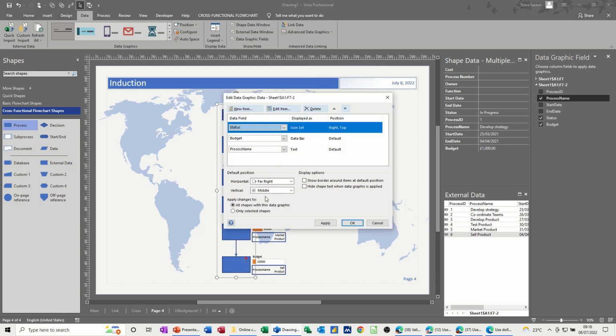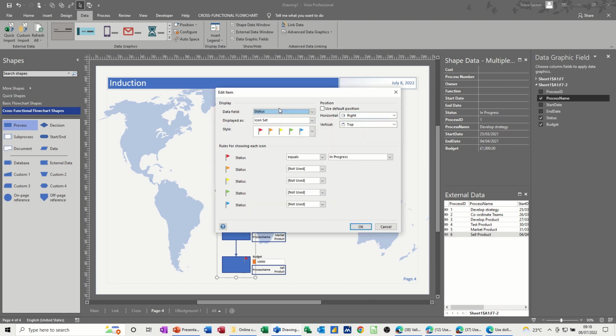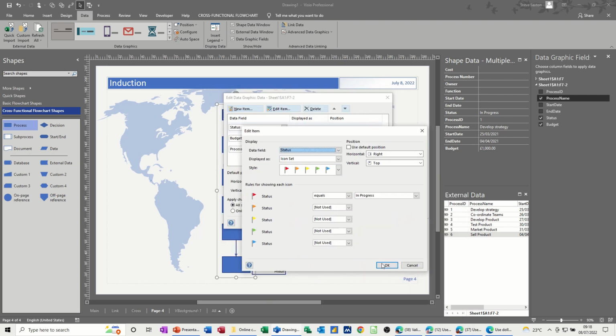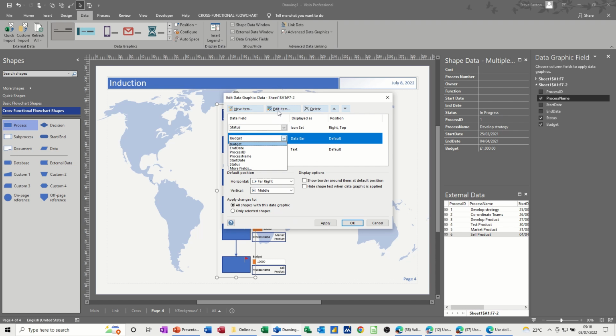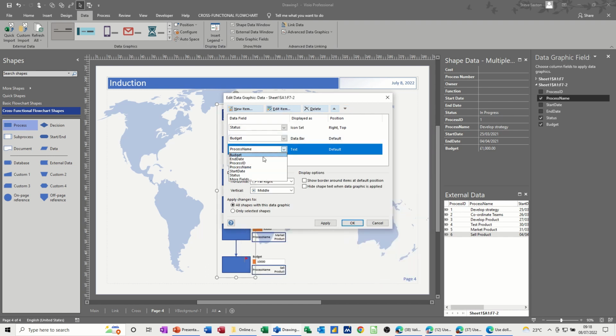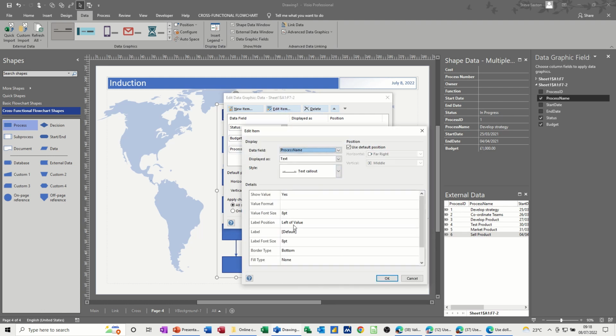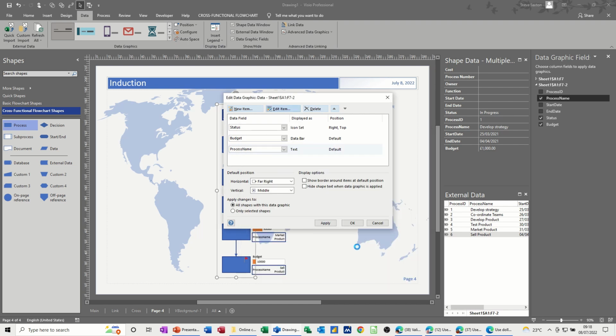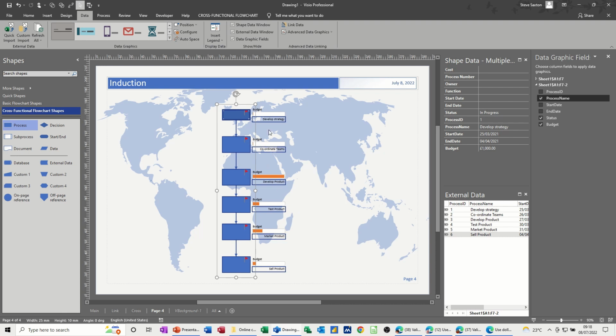So status, if I edit that one, top right, everything is okay there. That's just an icon, isn't it? Let's leave that one as it is. Budget, edit, label, don't want the label, not shown. Okay, process name, edit that one, label, not shown. You don't have to do this, but apply. Okay, so that looks better.